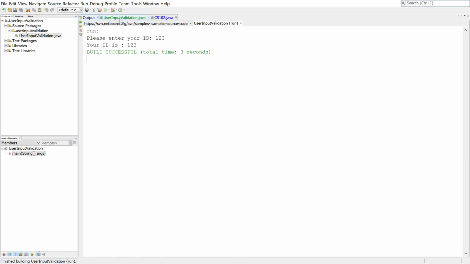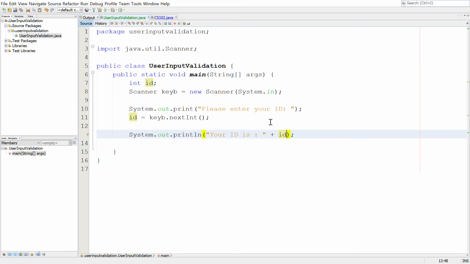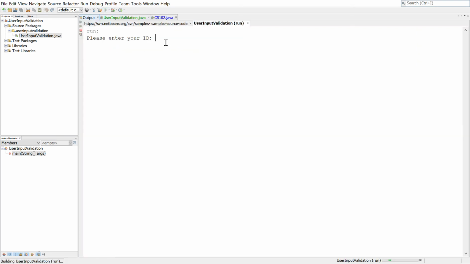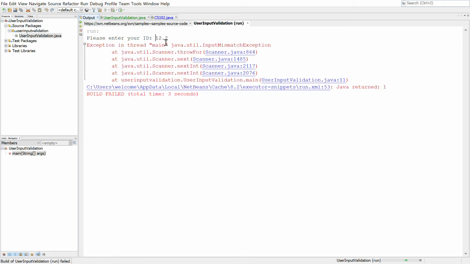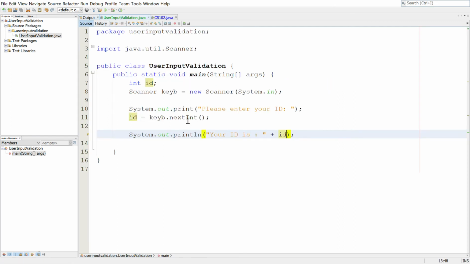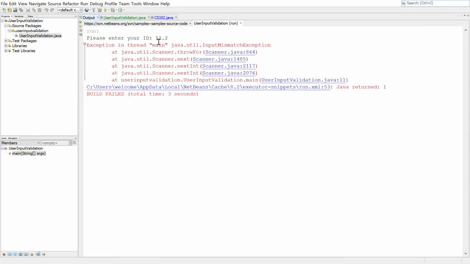But in most situations, we'll have two issues. The first one is that maybe the user will enter some number by mistake, like this one. So Java will throw an exception of input mismatch because nextInt will only accept integer values. What we have entered here is a floating point number, which is a double. So nextInt has thrown an exception of input mismatch. That's the first situation you could encounter.